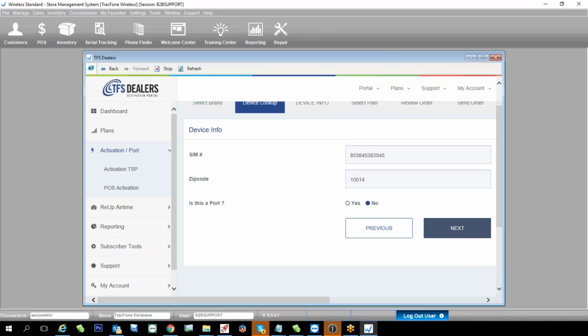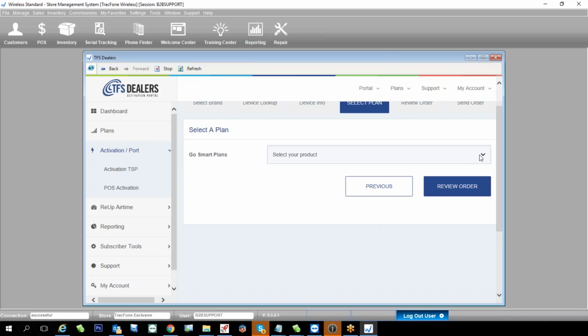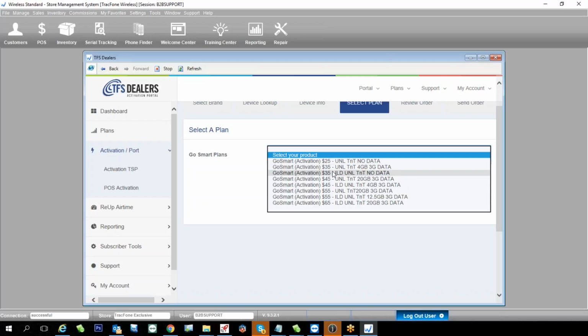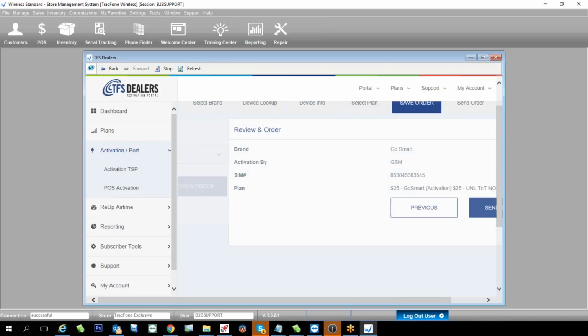The next page is going to ask us to pick a plan. Basically, it's going to say that the serial number I've entered is not in stock. If the serial number I'm entering here is in your store's inventory, it's going to say the device was successfully found. So as for now it is BYOP, basically bring your own product. So we hit continue, and the system will ask us to pick a plan. Here are all available GoSmart plans. We're going to pick one and click on Review Order.